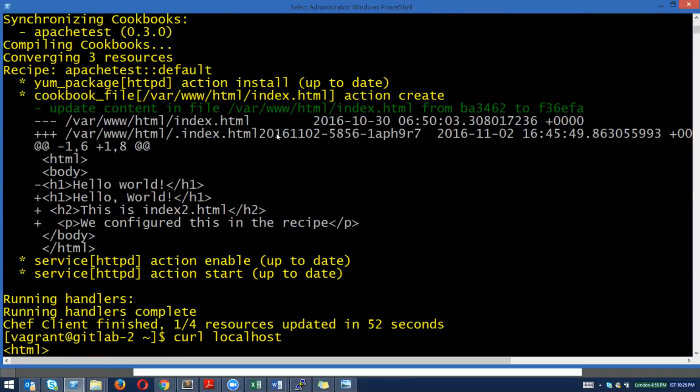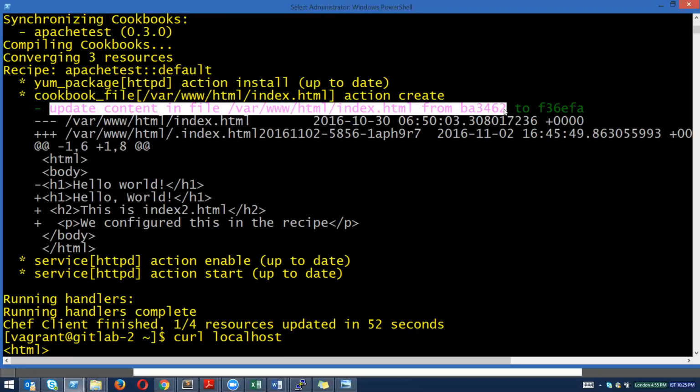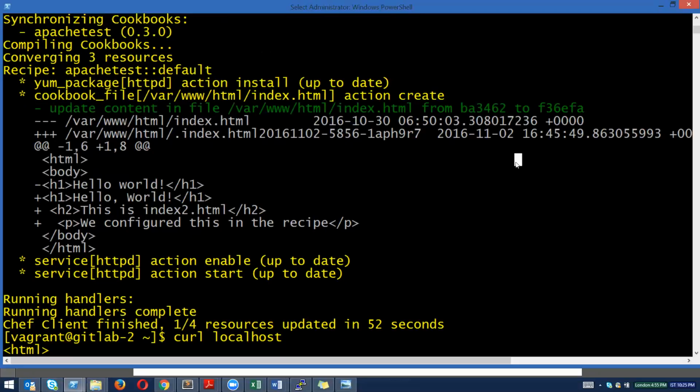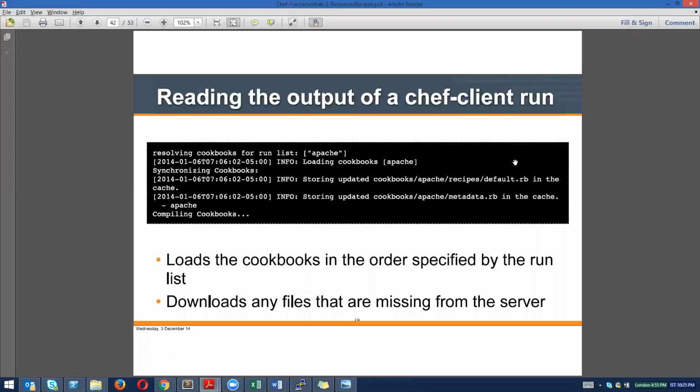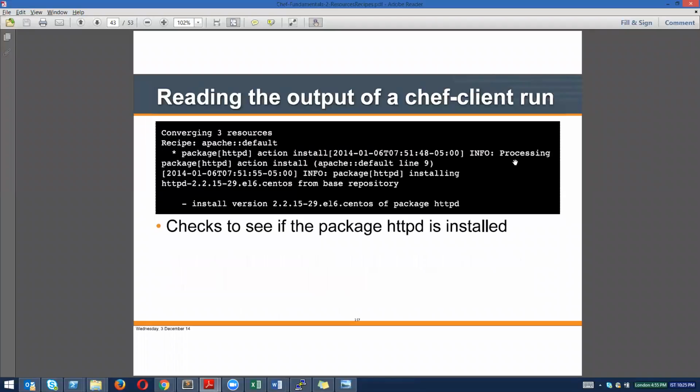By any chance, if the chef-client run fails, it will also show you on the screen. It will be in white or yellow if it is just showing output. It will be green if it is making any changes, if any action has been taken. If there is any error message, of course, it will be in red. So this is typically how it happens, and it will make all the changes. If you see here, converging 3, the same thing is shown over here again.